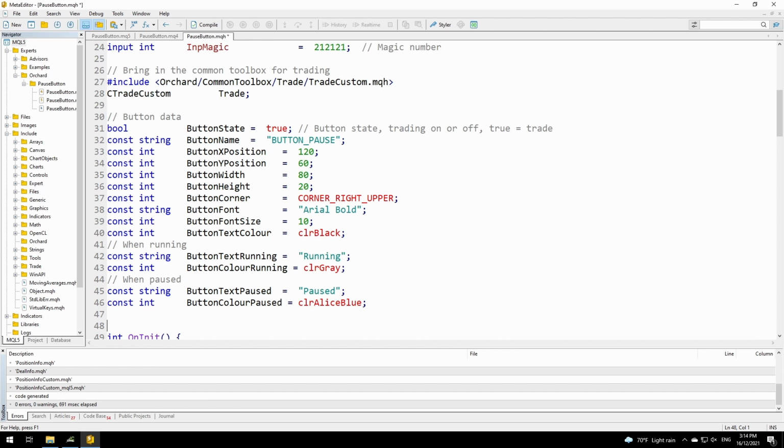And you'll see these used later. I'm just setting up the values here. The first one here, bool button state, will simply tell me whether the button is clicked, as in on or off, and that is my running or paused state. The rest of these are constants that I'm using to set the values for the button.